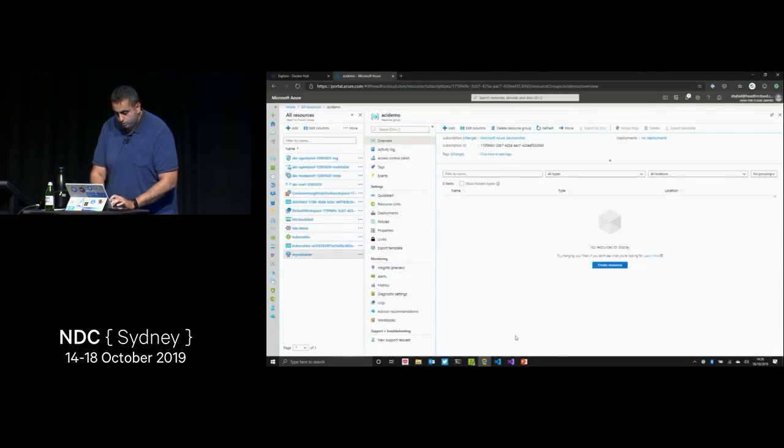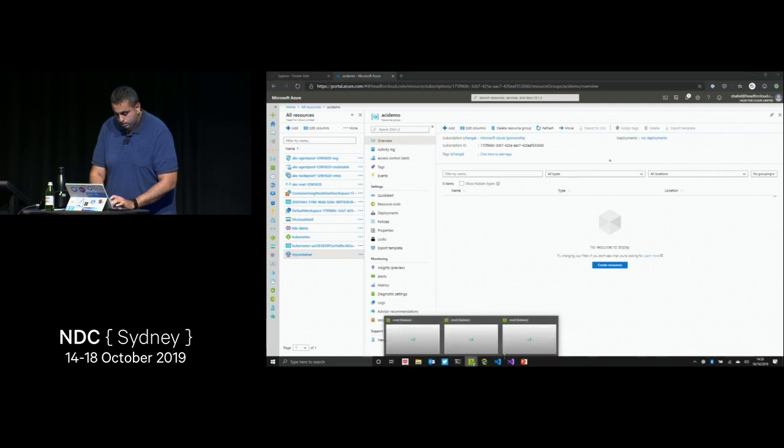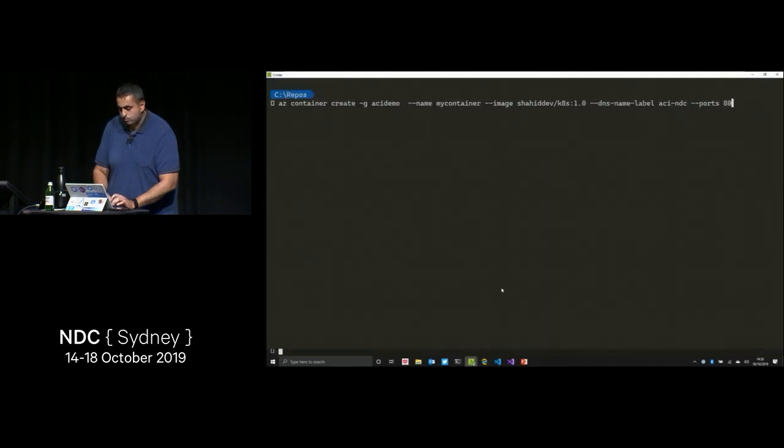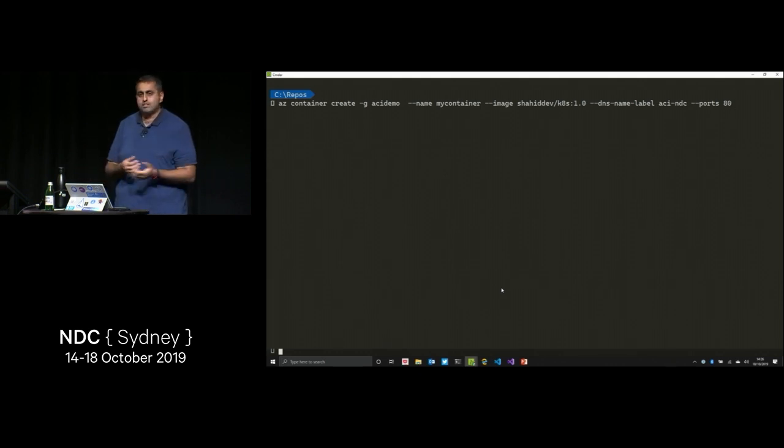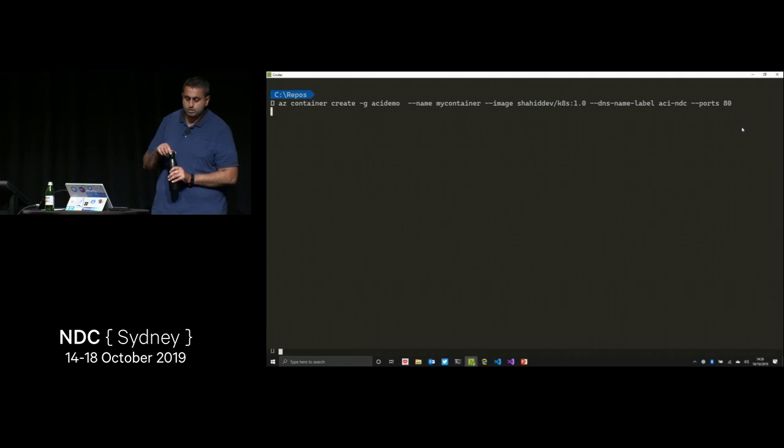The last demo I wanted to do was just to show you how you can run something on ACI. So on Azure Container Instances, I've already created a resource group. That's the standard thing you do on almost everything you create in Azure, it has a resource group. What I'm gonna do now is run az container create. That's the resource group name. I'm giving it a name, and I'm pointing it to the image. This is an image that's on Docker Hub. I'm getting a DNS label here, just a friendly label. Then I'm opening port 80. So when I hit go on that, this should hopefully only take about 30 seconds.